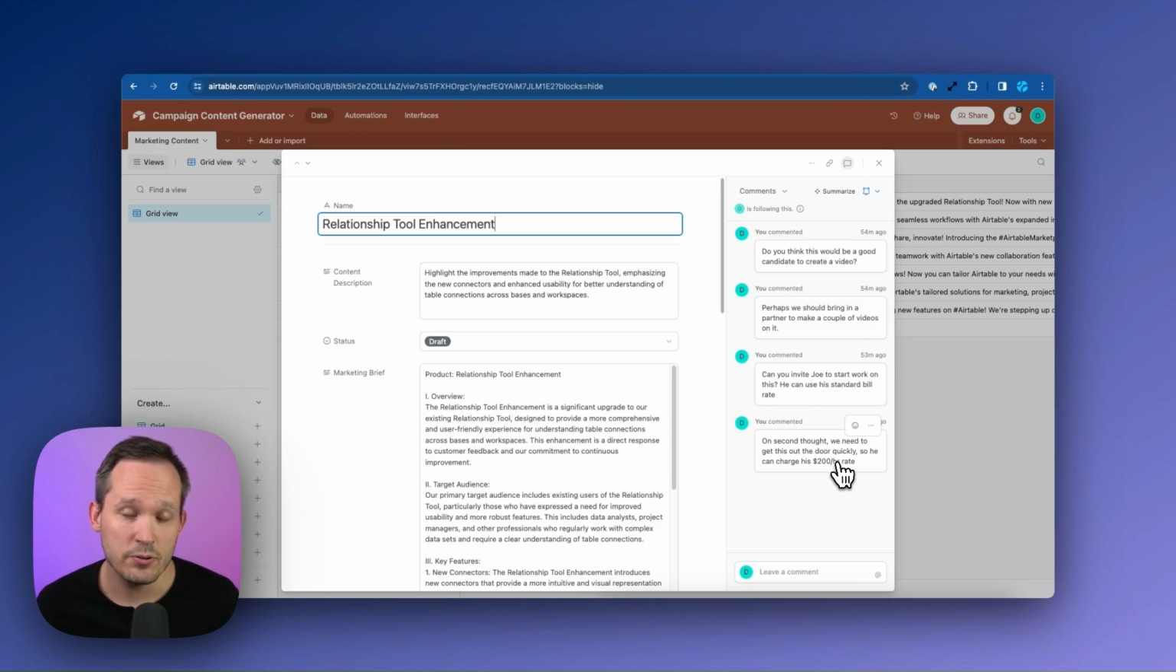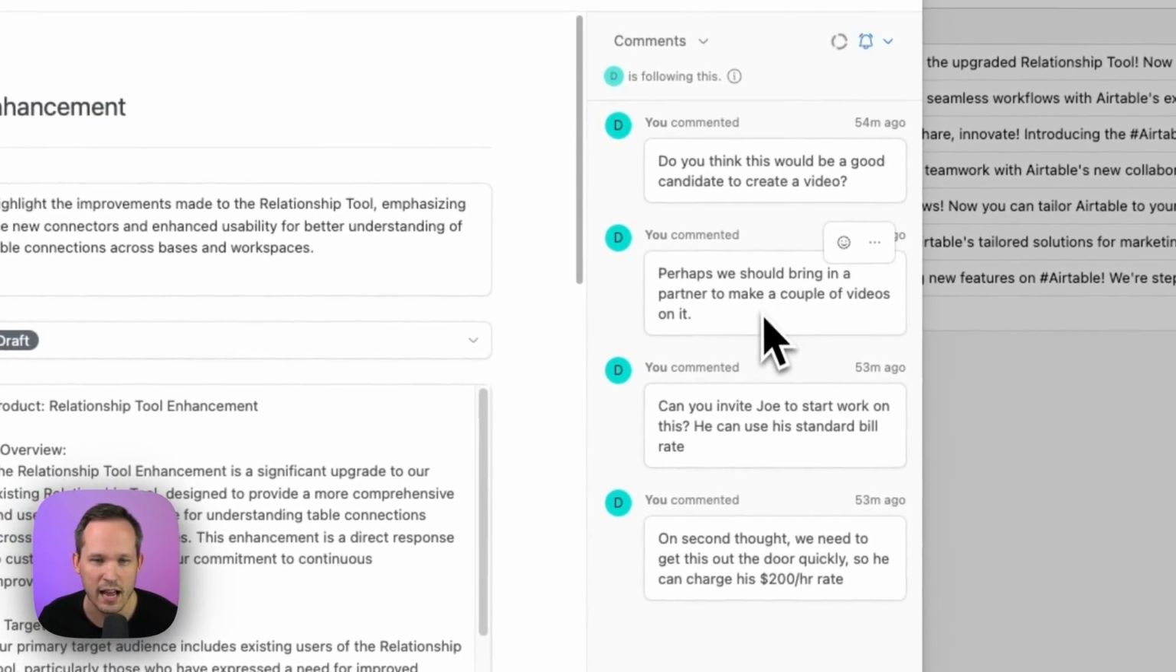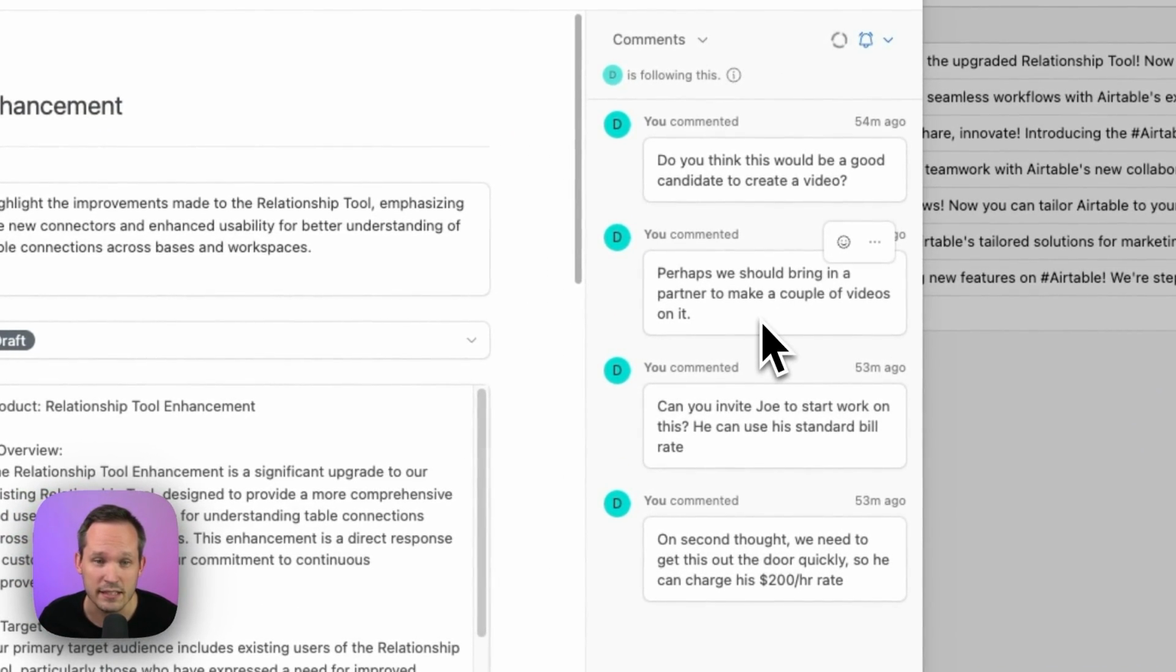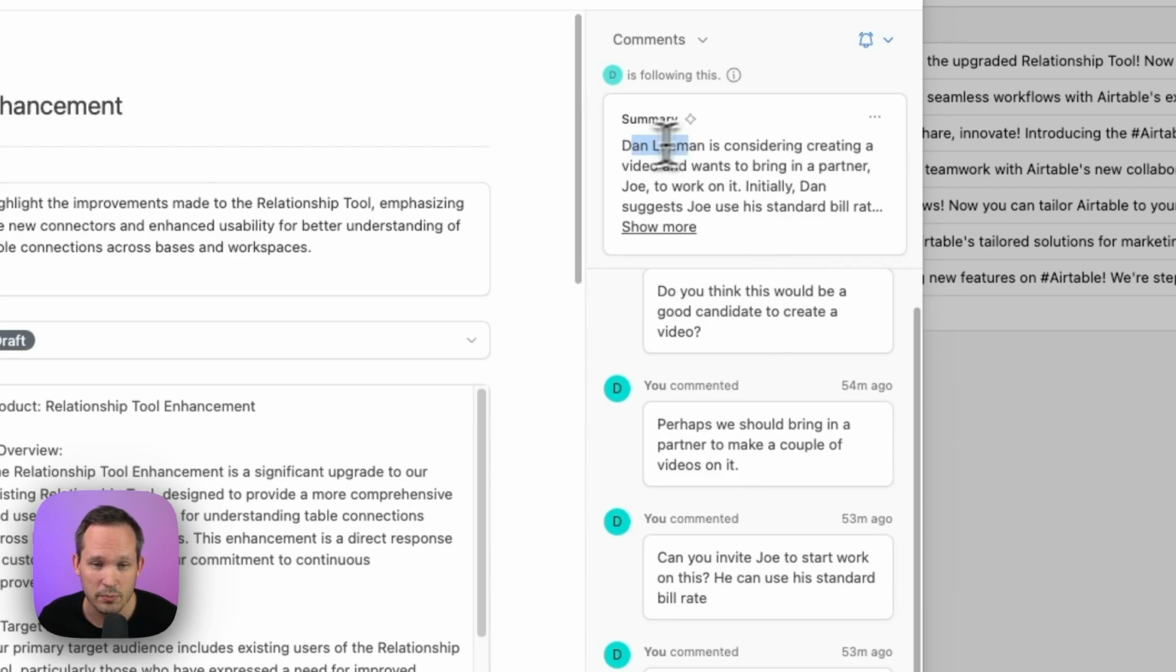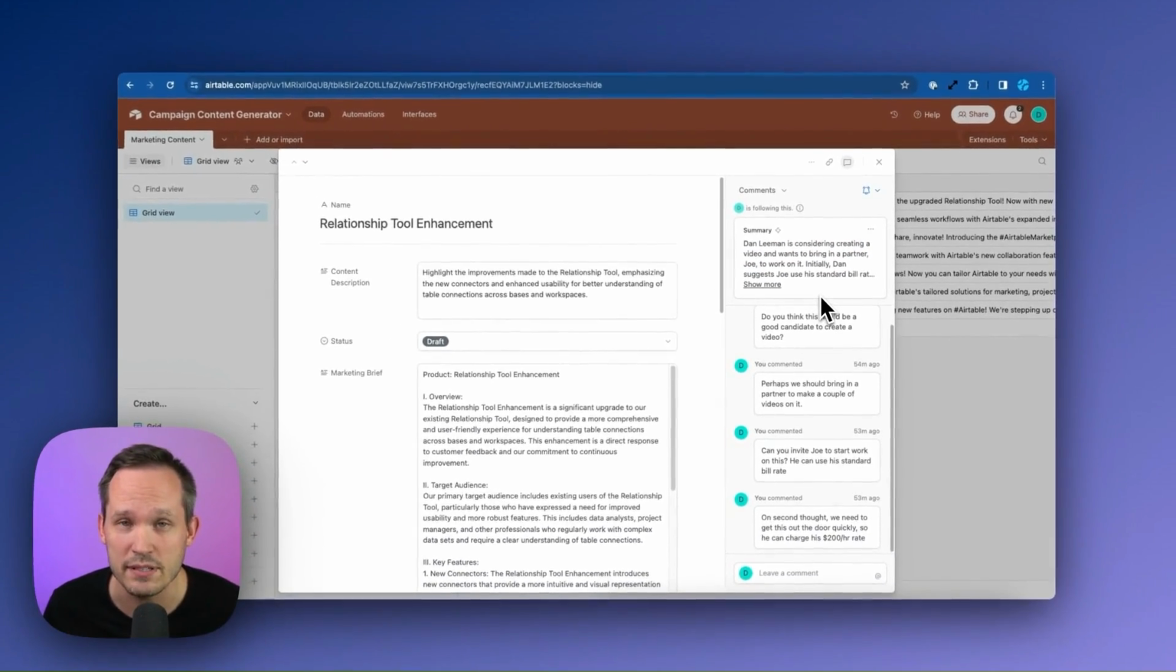Now, another thing you can do if you're actively using the comments section in your records with your team is, if you have a whole stream of comments and you want to summarize it, there's a little button to be able to summarize the comments and display this information at the top of the screen. So here you can see a little bit of summary of what's going on. We want to bring in a partner to work on this, and here's our standard bill rate. So it's able to summarize the different comments that we have in that thread.